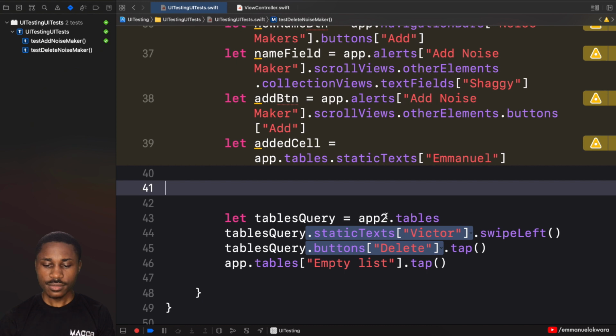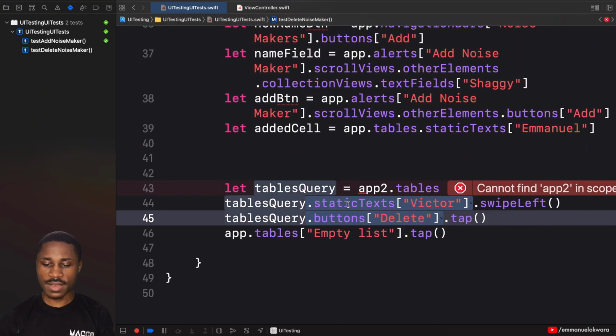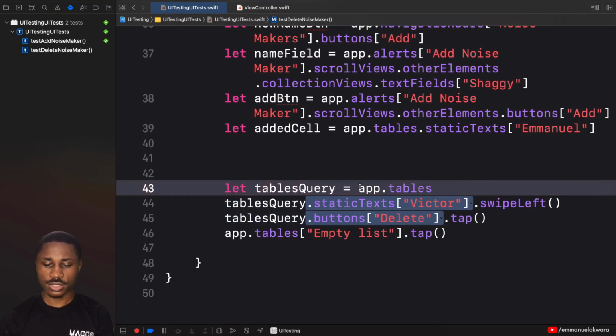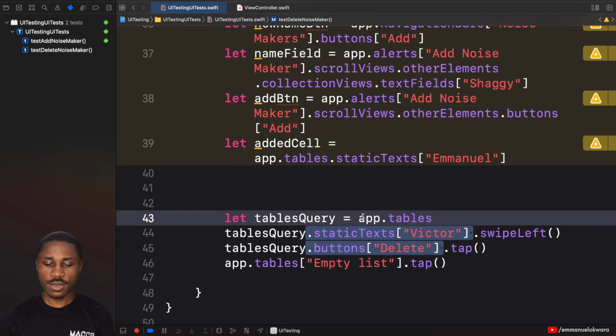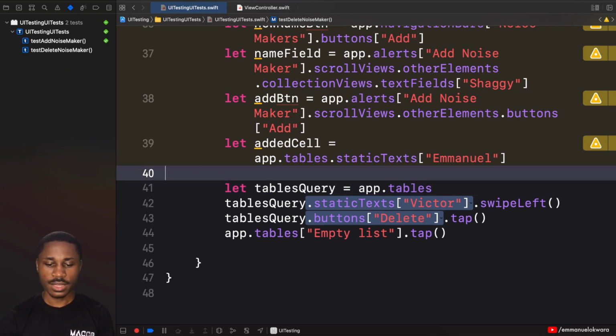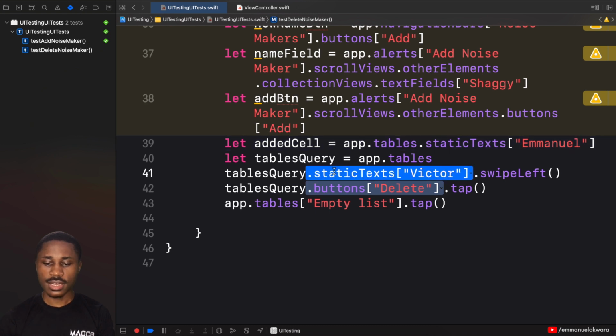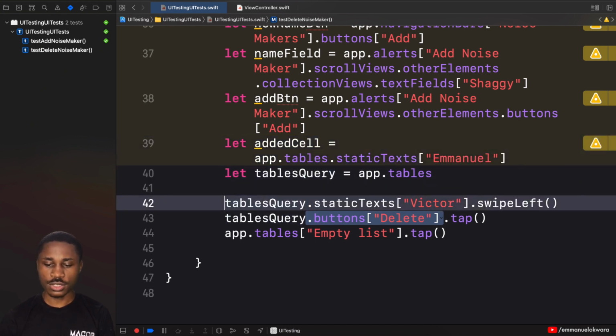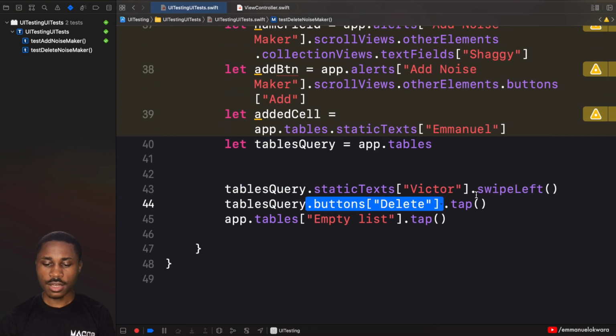Then over here we have access to our table. So here I'm just going to say app.tables. So this is basically our table. So yeah, we could actually just leave this. So we're going to take this to the top like this. Cool. Then here, this is an action that's being performed. So we're just going to take this down. So yeah, these are basically the actions that are going to be performed on our table view.